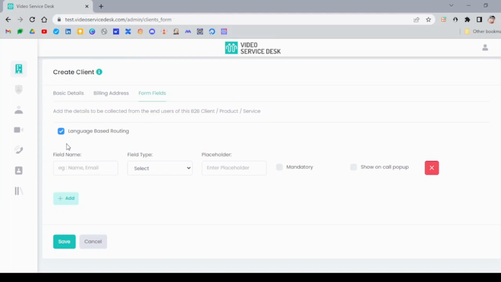You can make specific form fields mandatory. This means the end user will be able to proceed with the call only if these form fields are filled. You can select Show on Call Pop-up. Once this is on, the agent will be able to see all the details submitted by the end user on Call Pop-up. After adding all the required details, click Save.